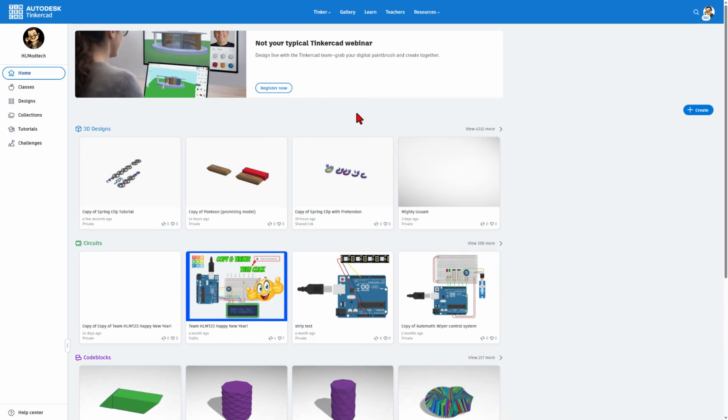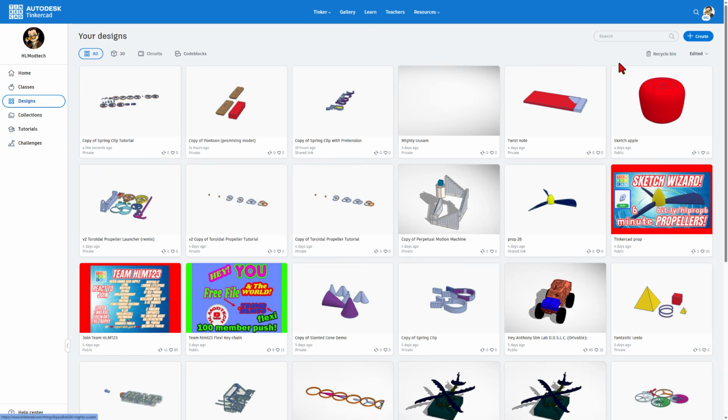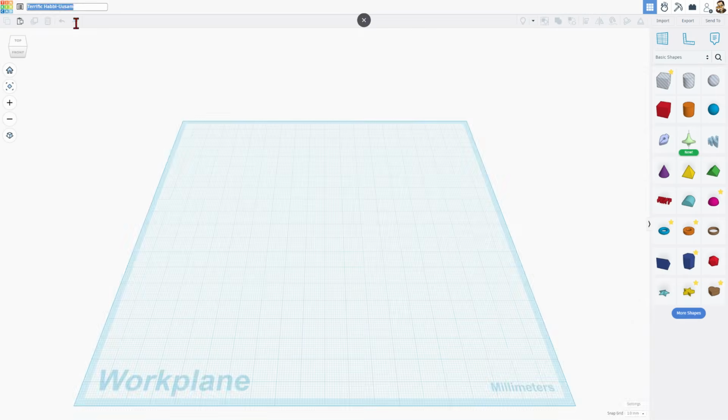This is what the Tinkercad workspace looks like. Of course, here is where all your designs are stored. If you click over here on Create, you can make new 3D designs, circuits, or code blocks. Today, I'm going to make a new 3D design. I always start by naming projects. This one is going to be called Unhide 101.